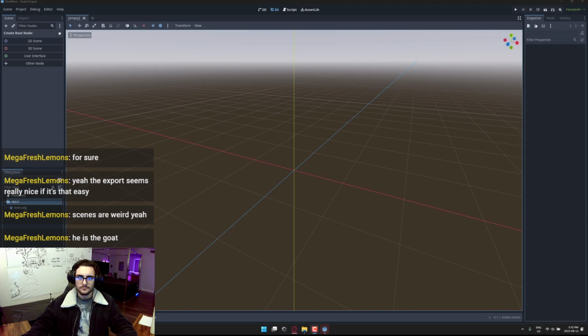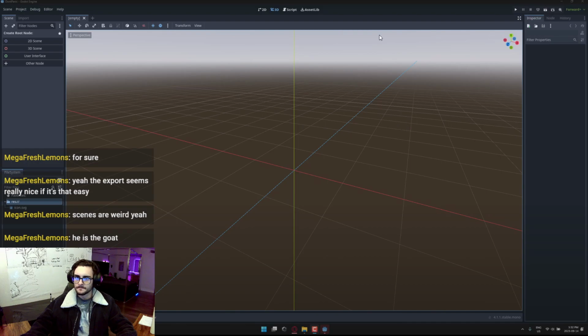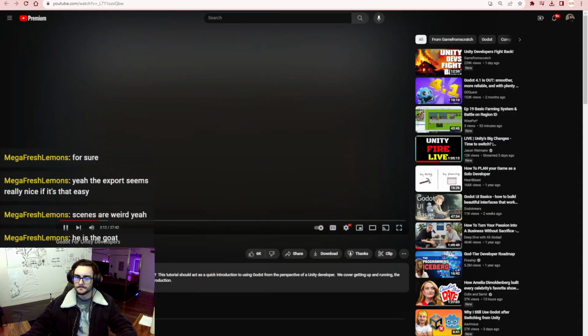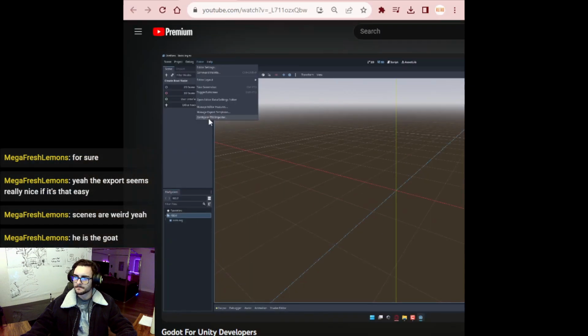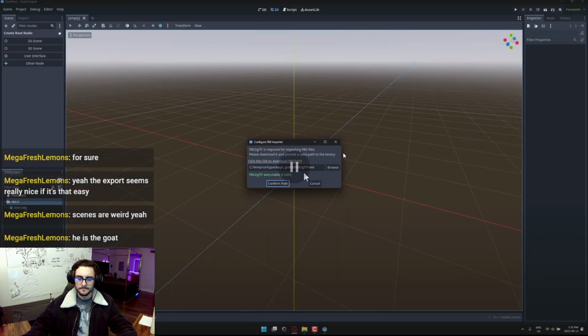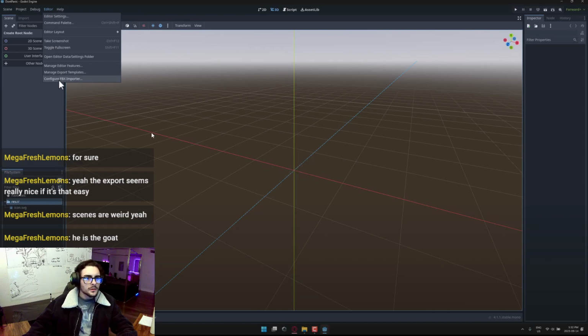The next thing you're going to probably want, especially as a Unity developer, you're going to want to import your assets, and your assets are probably in FBX format. So there is one more step here. You're going to notice here, there is the Configure FBX Import.